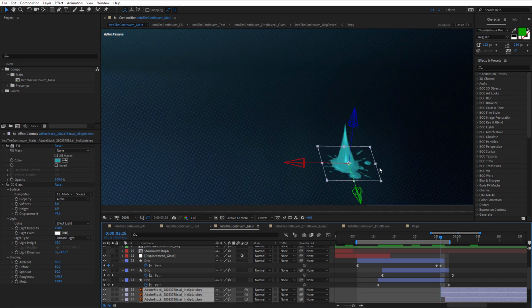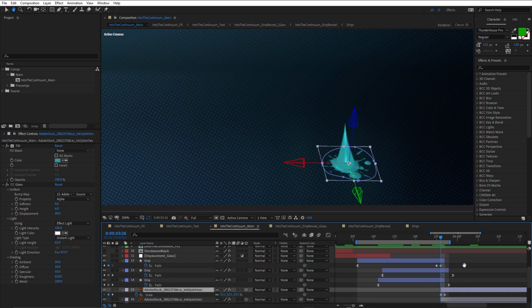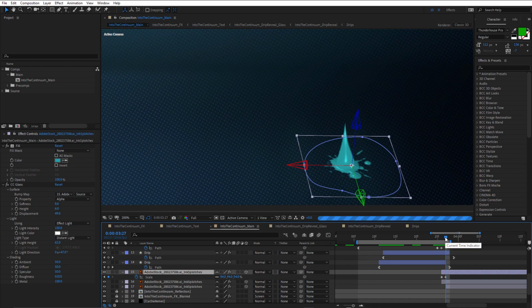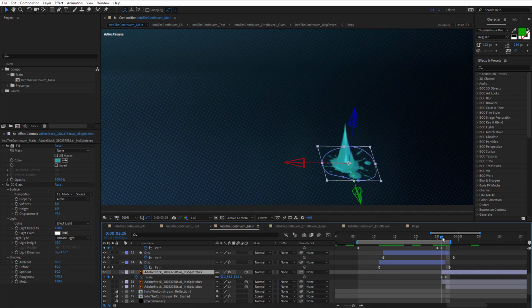So when that drip hits, you can see that's where I've keyframed the shape. Then I've animated, let's just see which one it is. It's this one here. Just press U. I've animated the scale of that so it's slightly smaller. So the drip is losing volume that's being dispersed on the floor. And then when it hits the next frame, it scales up. So we get that plop, just like that.